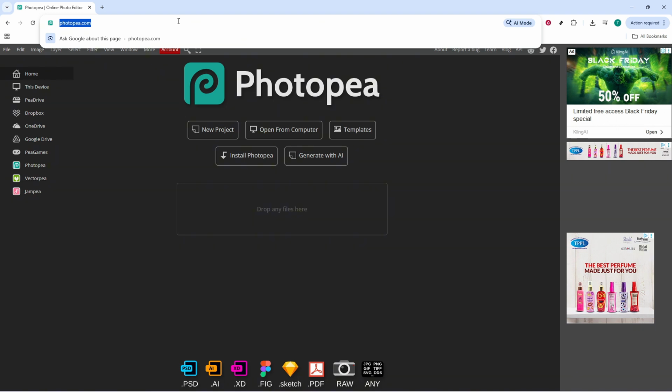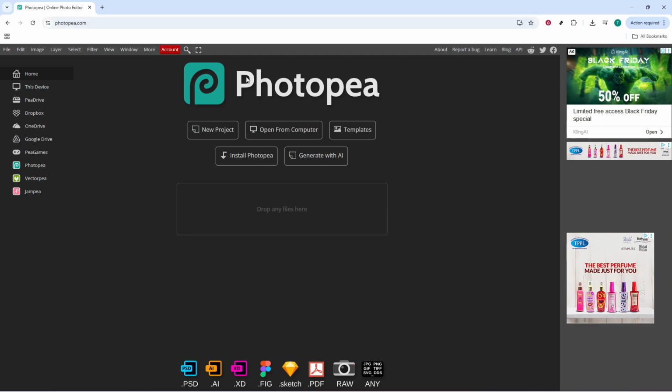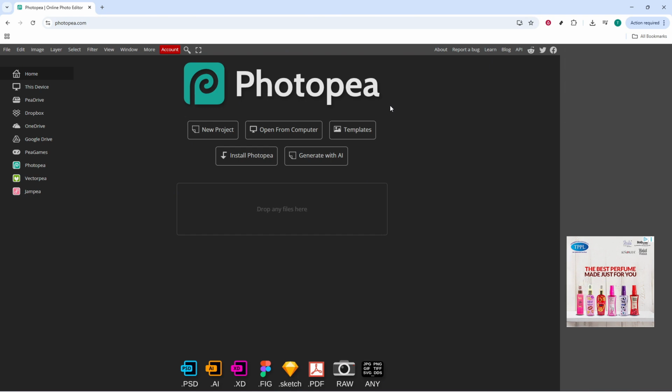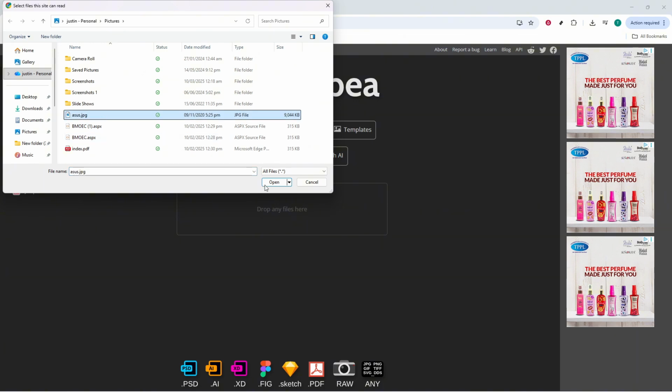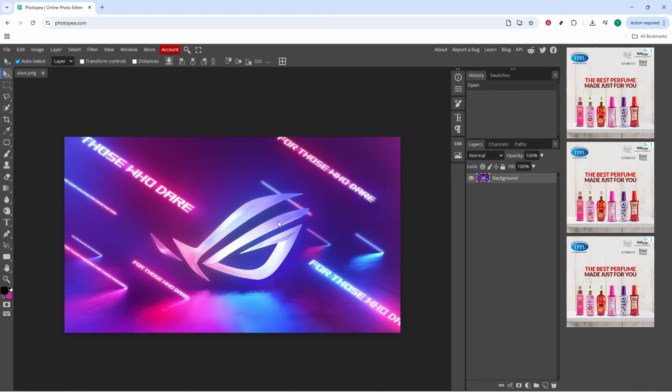First, open your web browser and go to Photopea. It runs entirely online, so there's nothing to install, and it works with common formats like JPG, PNG, and even PSD. Once the workspace loads, click Open from Computer. Select the image you want to edit from your files and confirm. Photopea will place your photo on the canvas, ready to work.